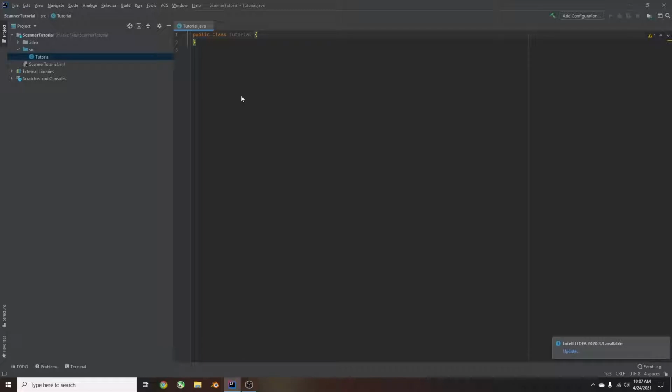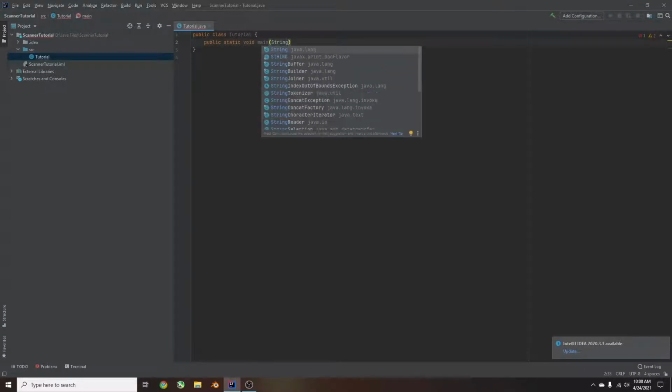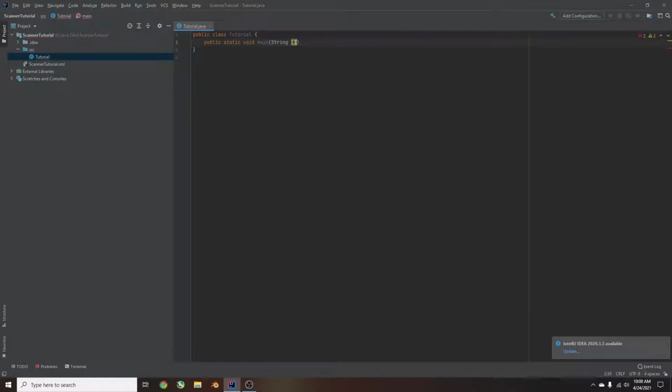So now we have a public class called Tutorial, and we're going to go inside the curly brackets and hit enter, and we'll set up the main method. Also, if you're in repl.it, you don't have to do this. So, public static void main, parentheses, String, square brackets, and then args, then curly brackets and enter.